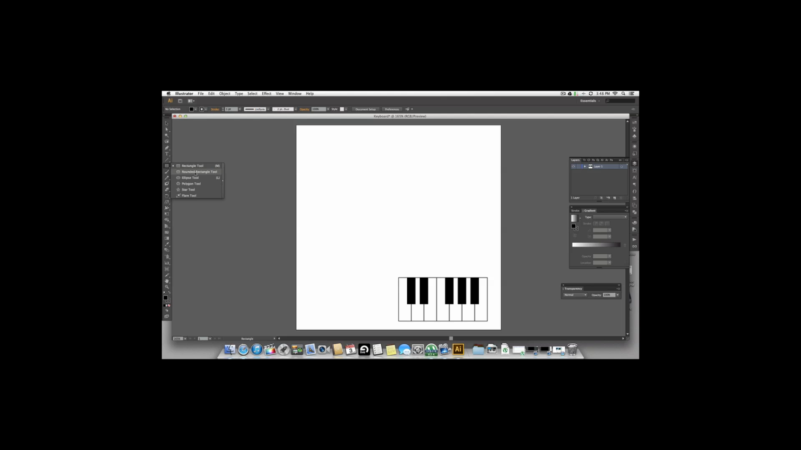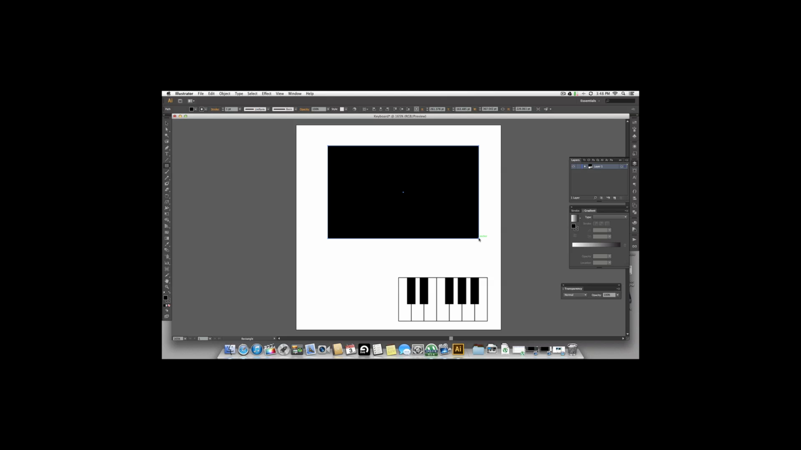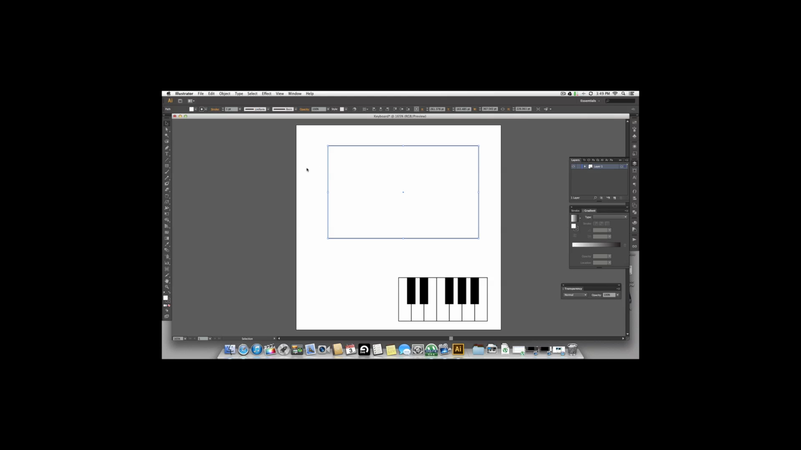You know what, actually I'm just going to go with the hard cornered rectangle, and then I'm going to apply an effect to this one. So let's just get rid of the fill. It does not need a fill.